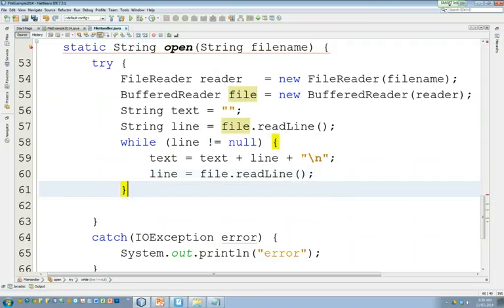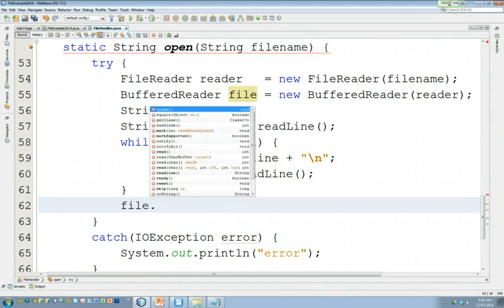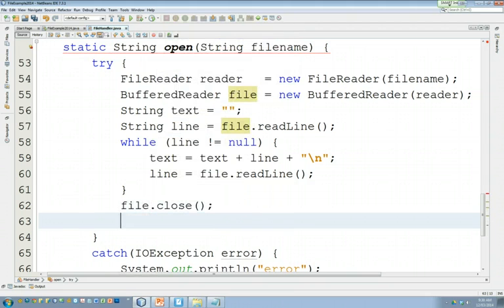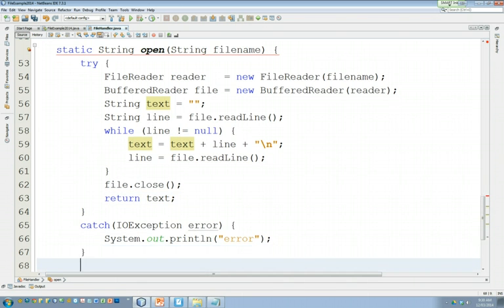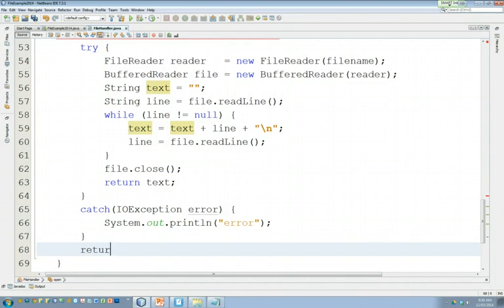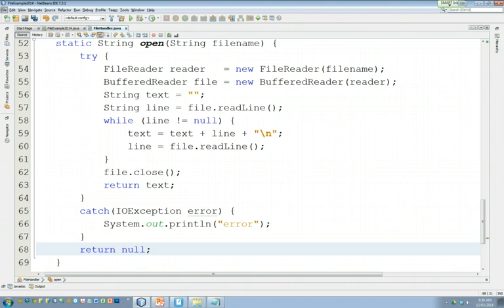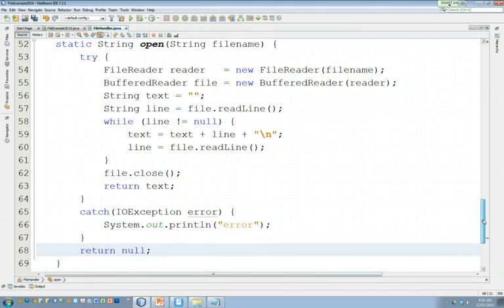And then finally, we have to say file.close. We have to close it again. And because this method is a return method, we return our text. Now, there's still one other potential error. Because this is a return method, you have to add one last line at the end of this that just says return null. That has to be outside of the error trap. So you have one last line at the very end where we return null.